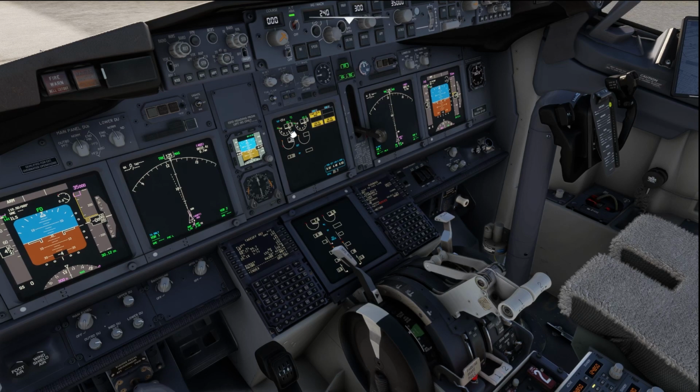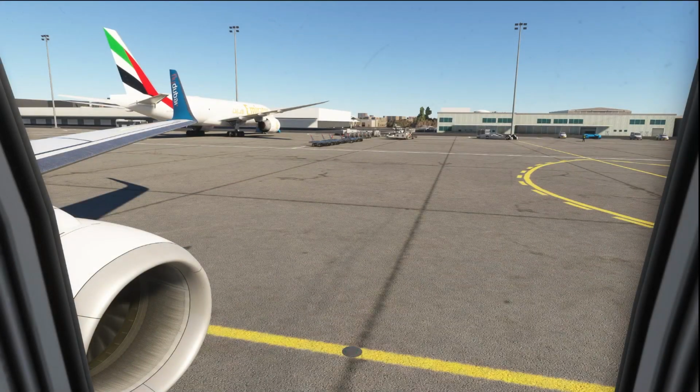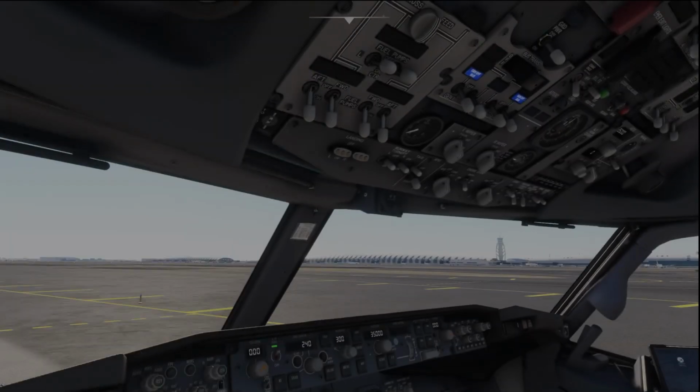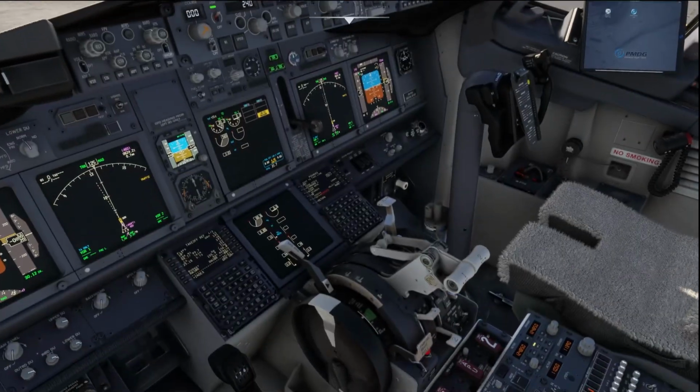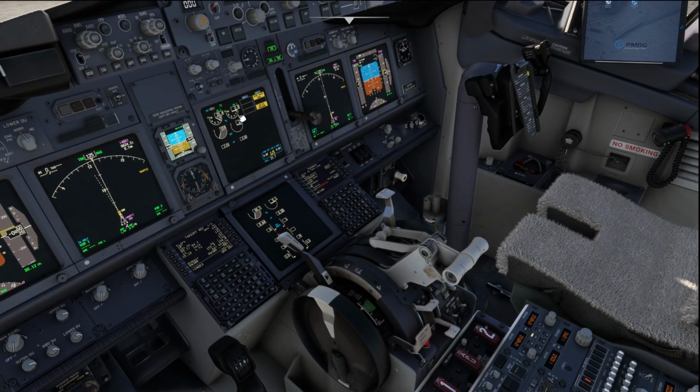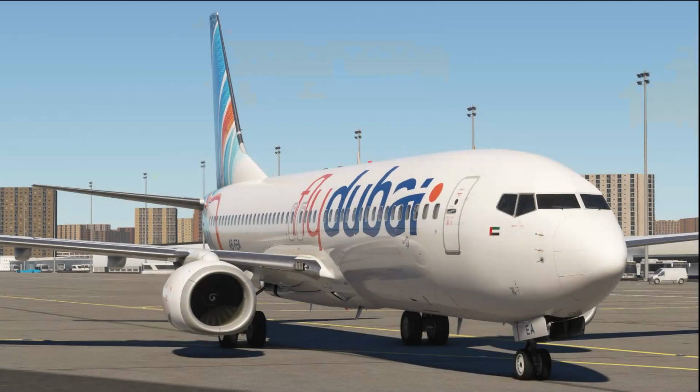Once we see N1 rising, we can throw in the fuel. Once the startup for engine number 1 has reset, we can repeat the same process for engine number 2. Just come here, flip the ignition to the right, there we go. Set this to ground, come down here, and again, just observe the engine instruments.